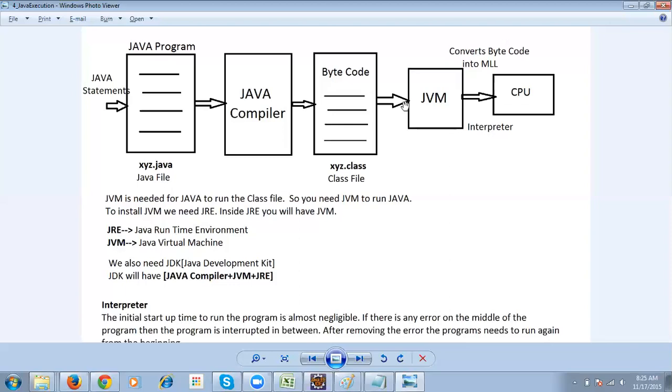The Java Virtual Machine is used to convert the bytecode. The .java file is converted to a class file, and it can be read only by the JVM. That's why the JVM is needed. To run a program, JRE and JVM are both compulsory, and along with them the compiler is also needed. If you install the JDK, you get the Java compiler plus JVM plus JRE, everything in a single shot. The JDK, the Java Development Kit, is the entire version of Java.